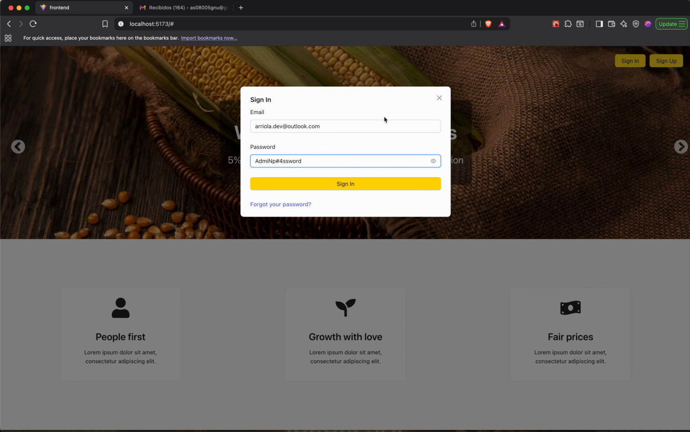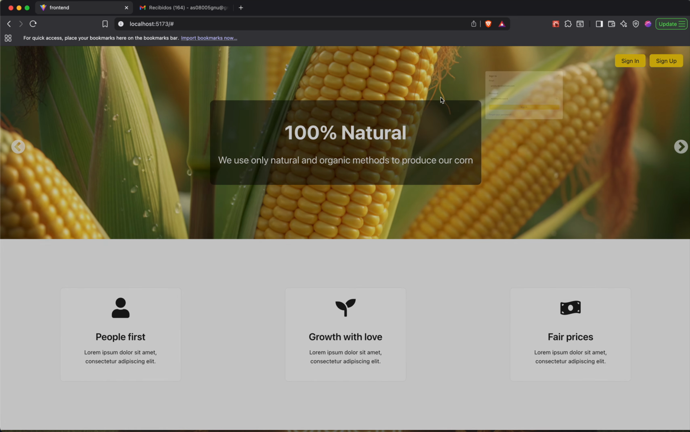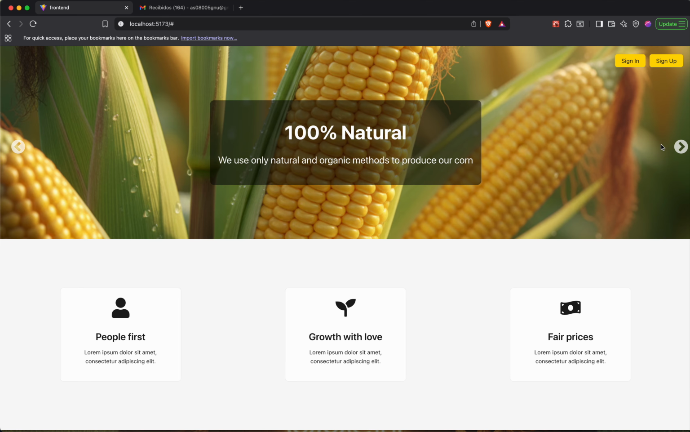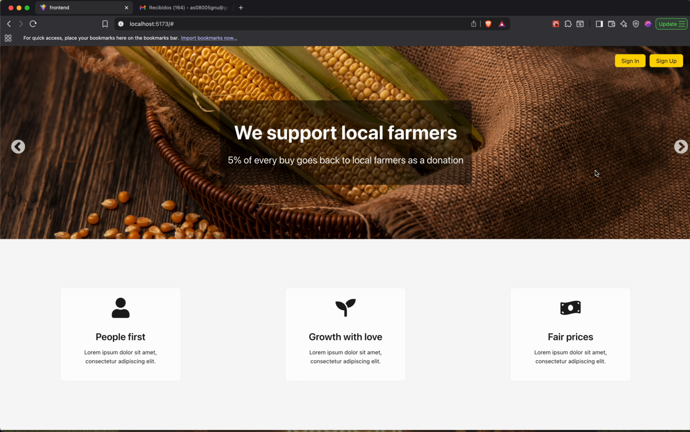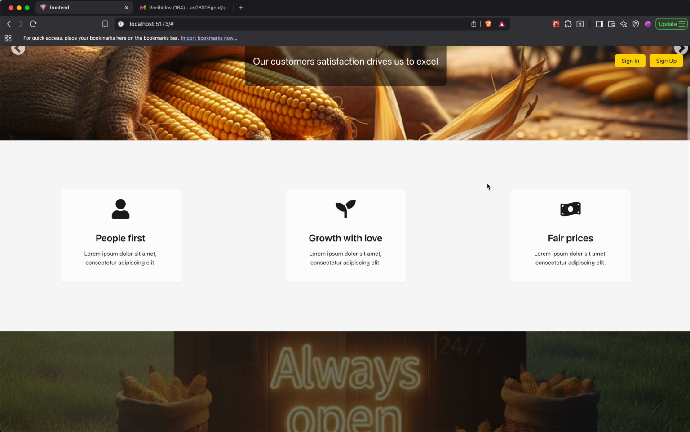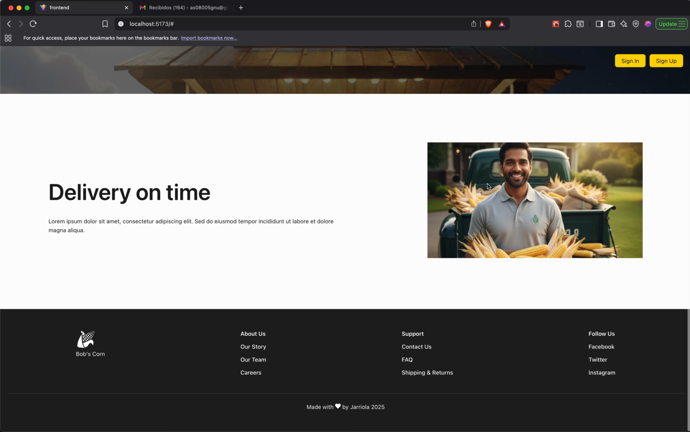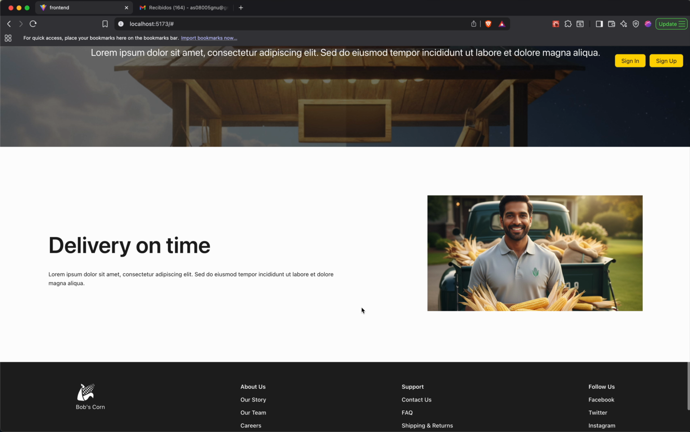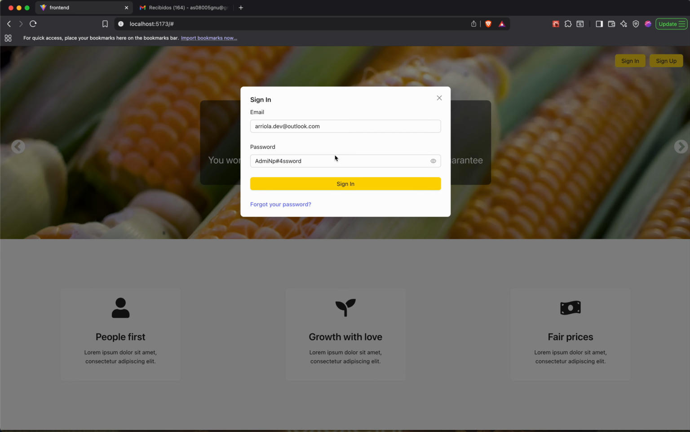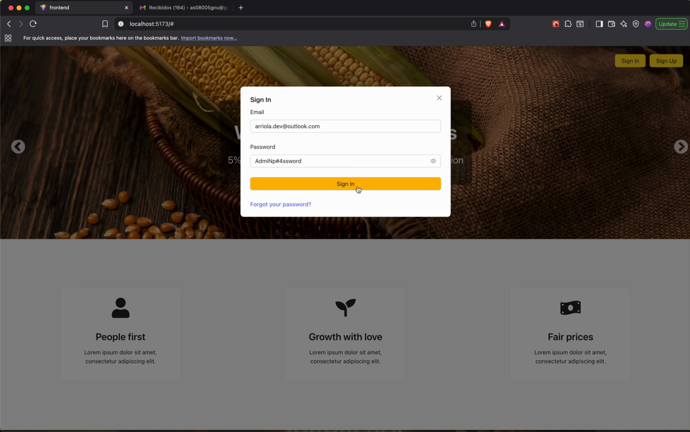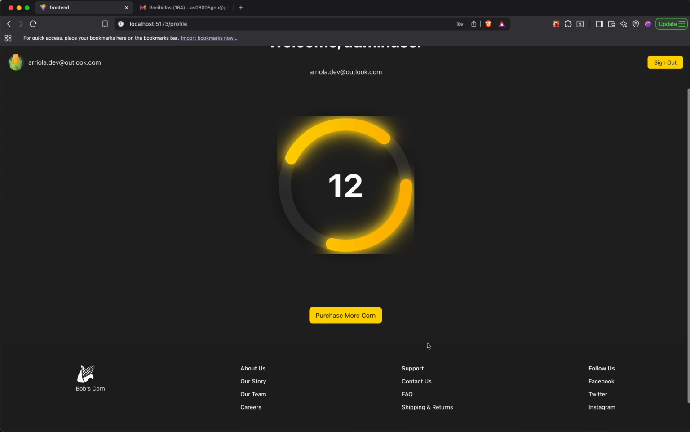Let me now show you. All right, so here I was about to do this. Let me close this and show you how the app looks. So I have this nice carousel of images, some features, and we're stating we're open 24/7, we deliver on time, and we have some links of the page. All right, so let's try to sign in as I was trying to do here, and let's try with this. And I have this nice UI when you sign in.